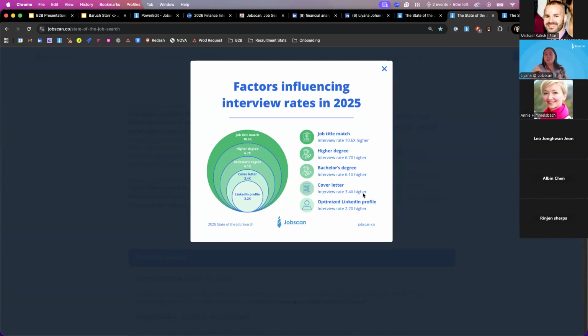So what are the things that help you increase your interview chances, right? Cover letter does make an appearance. By submitting a cover letter, you are increasing your interview chances 3.4 times. So between you and a candidate who doesn't submit a cover letter, if you do, you are the more likely candidate to get the interview. That's to say that if you have the time, it is worth your time to also add a cover letter to your application, not just your optimized resume, right?